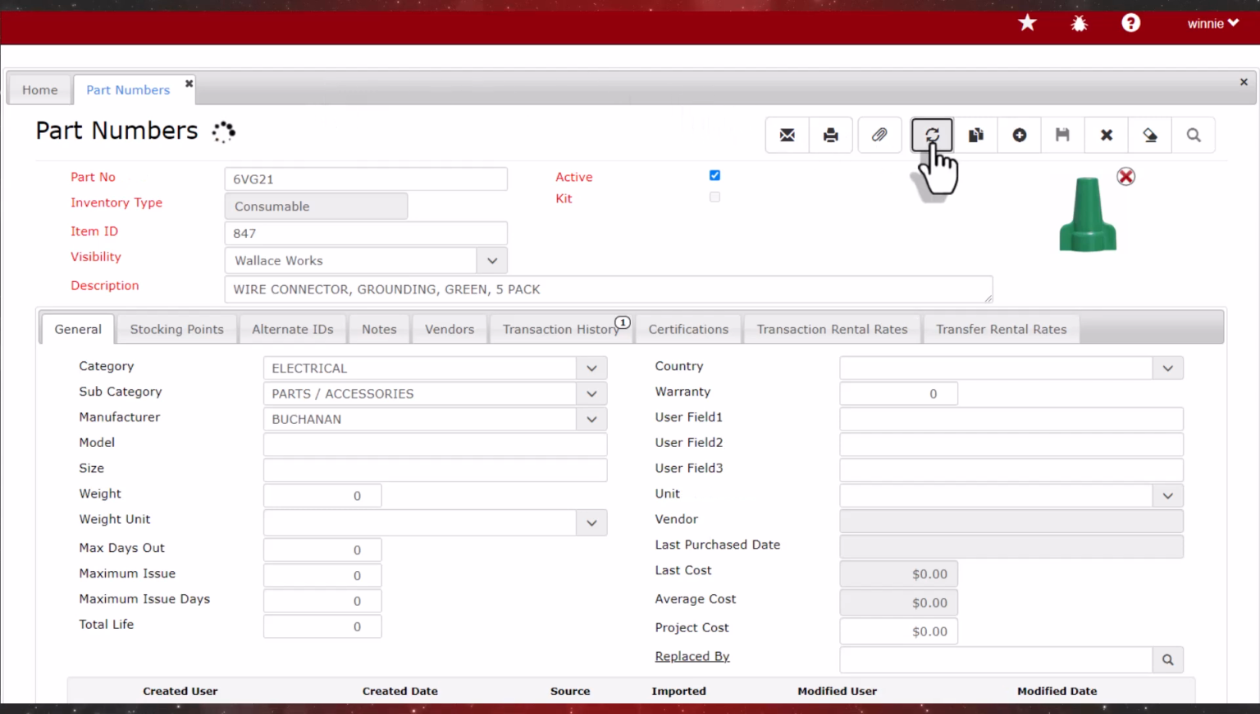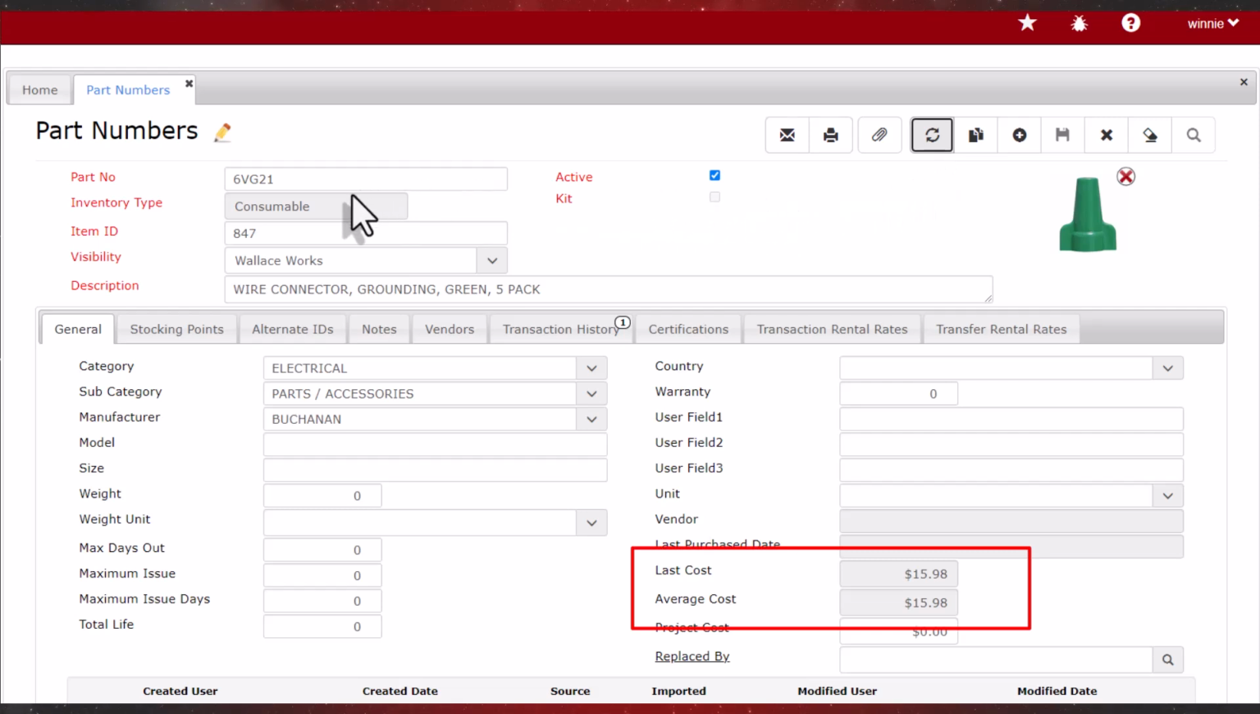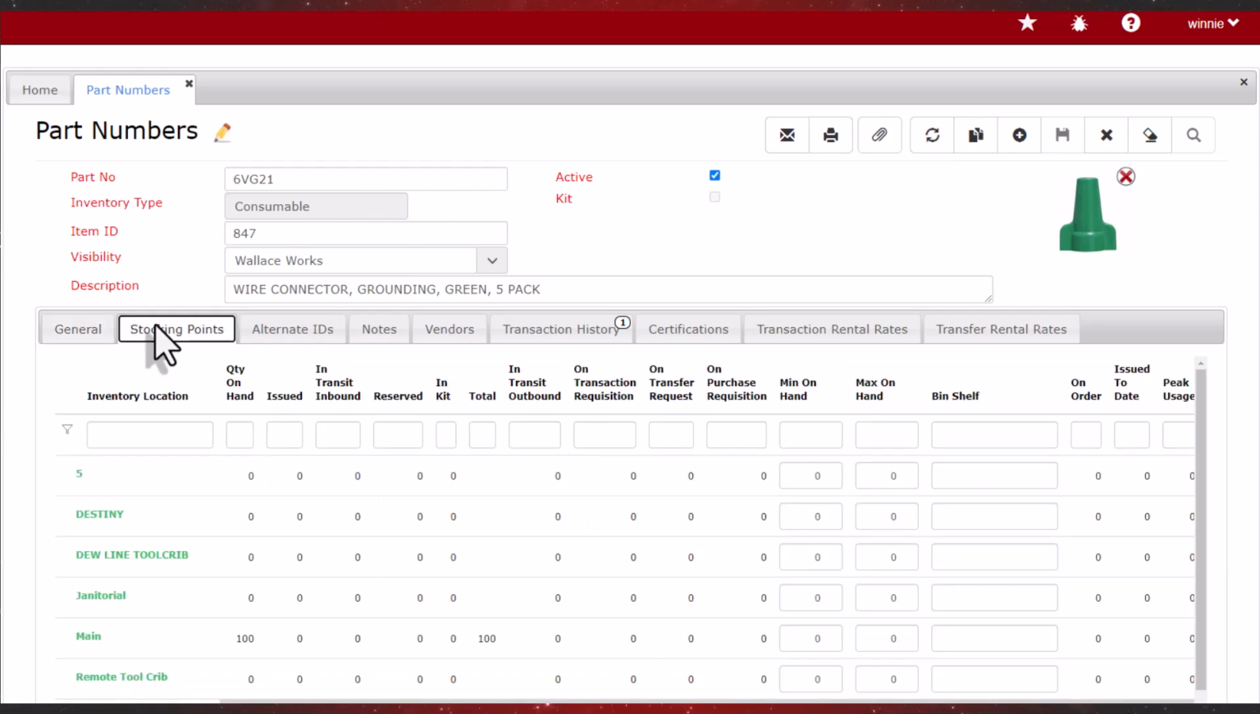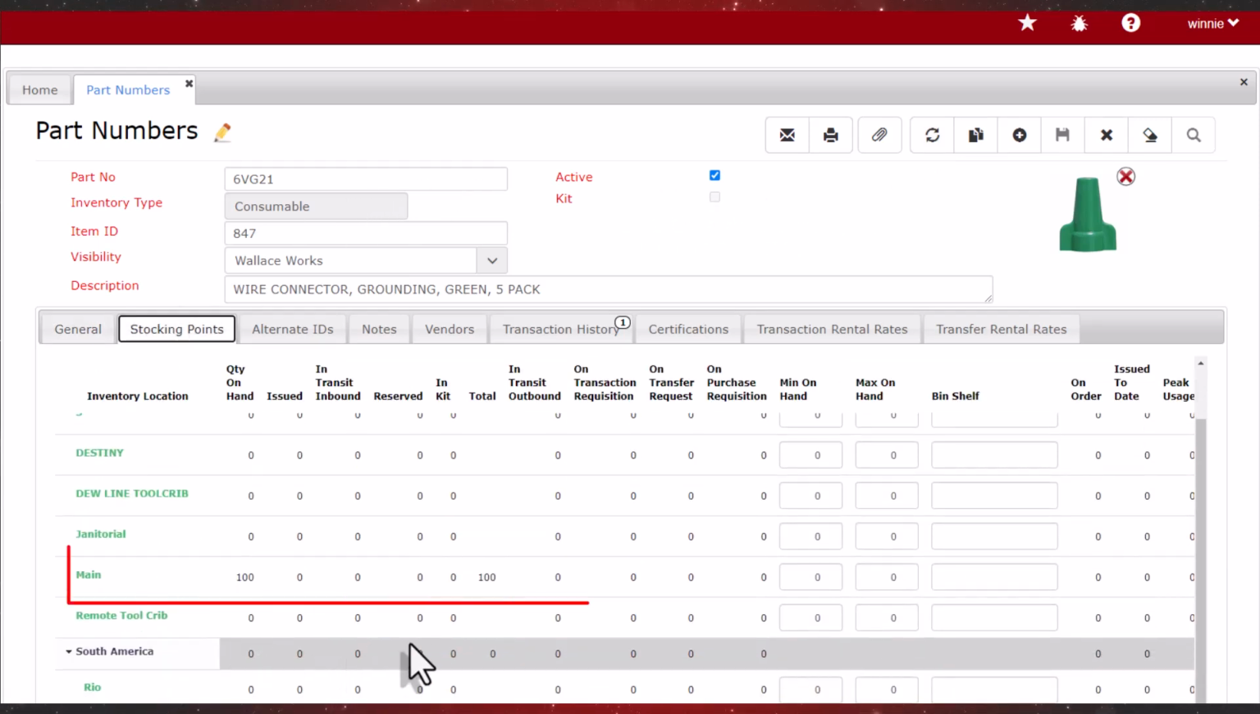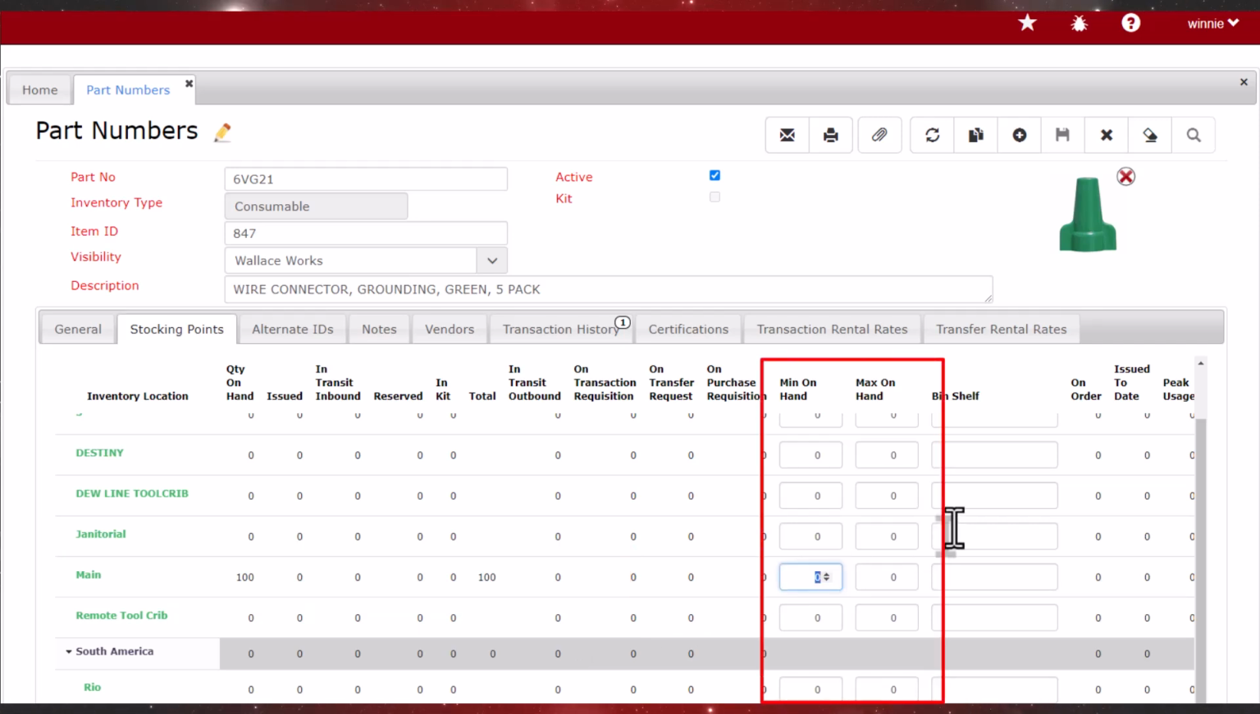Returning to the Part Numbers page, we click Refresh. The last cost and average cost have been updated. And then select the Stocking Points tab. We can see that the quantity on hand has been updated. Now we'll enter the minimum and maximum quantities for reordering. And save our changes.